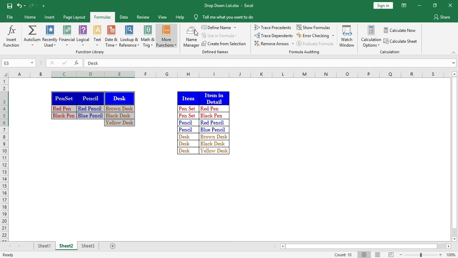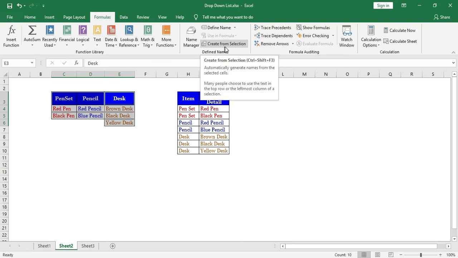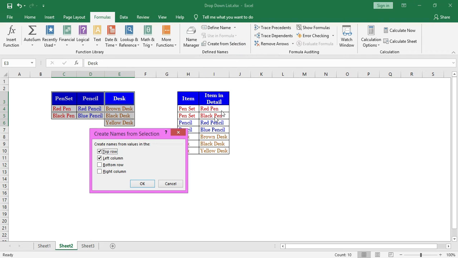I will click on the Formulas menu, and from the Defined Names tab, I will not select the Define Name button, but I will click on this Create from Selection button. From this Create Names from Selection window, I will untick the left column checkbox and click OK.